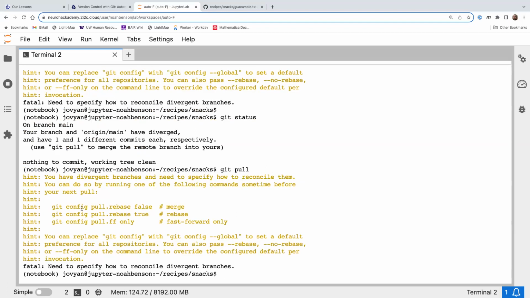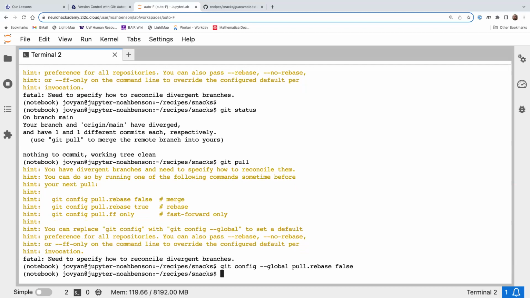Oh, I'm sorry, I forgot. This is actually something that changed fairly recently, that you have to specify this option. So sorry, we should have done this earlier. git config --global pull.rebase, I believe we want to say false. Now we should be able to type git pull.